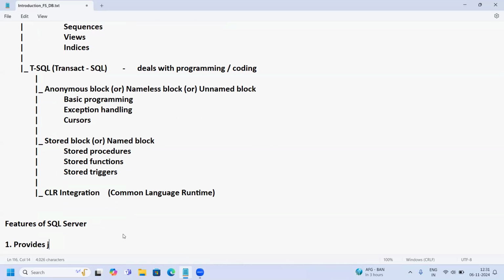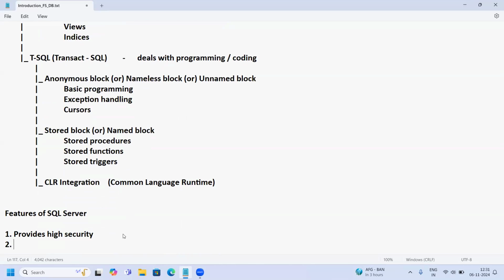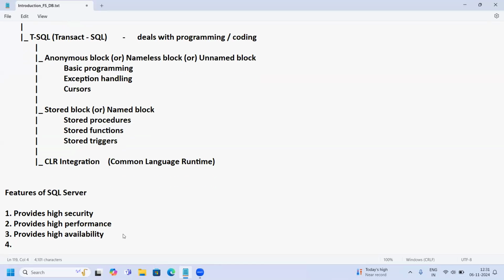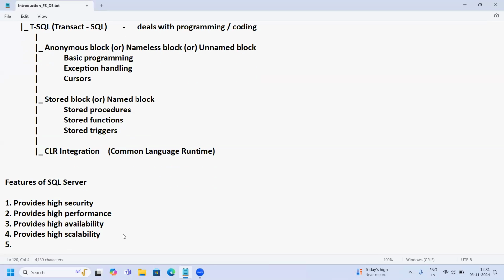One feature: provides high security. Two: provides high performance. Three: provides high availability. Four: provides high scalability. Five: supports XML. Yes, these are general features.